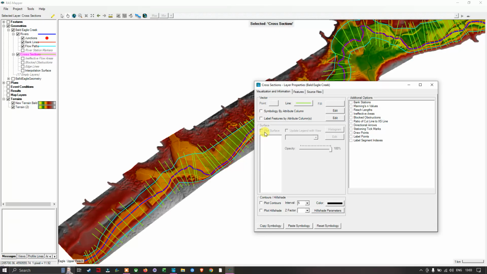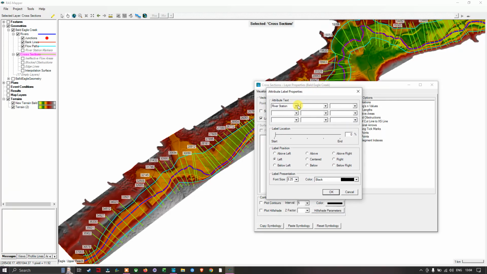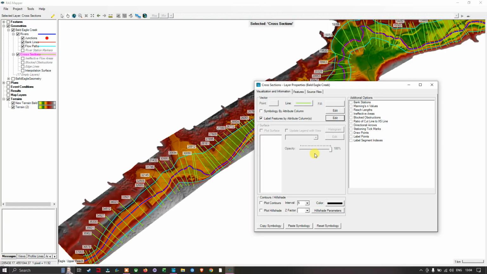Similarly, to view the labels again, we have to select this option called label features by attribute column. And in this option, I'm going to select the option called edits, and make sure that in the attribute text, we have this set of options available: starting with the river station, node name, last edited, node description, left and right bank, bank properties, and the length. Make sure that you select the river stations and click OK. Once you have selected this option, we're going to close this window.